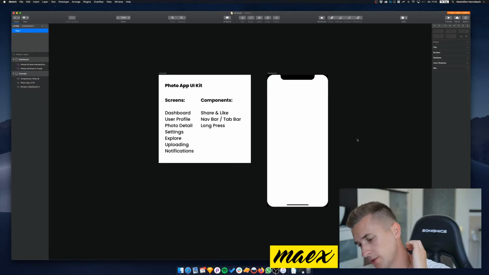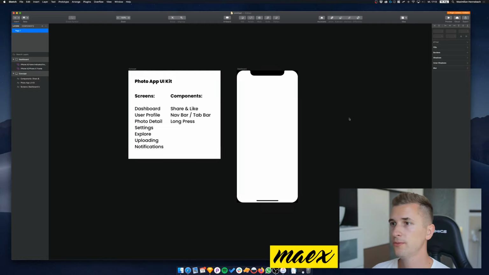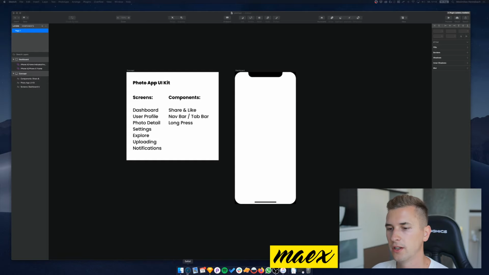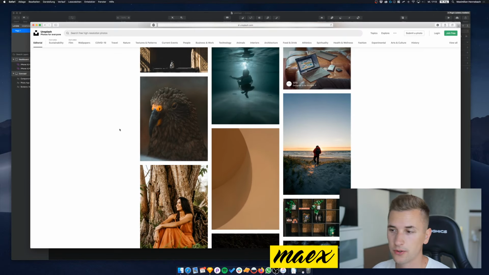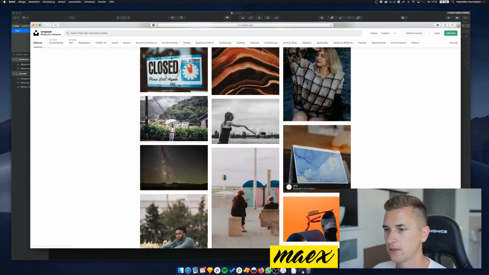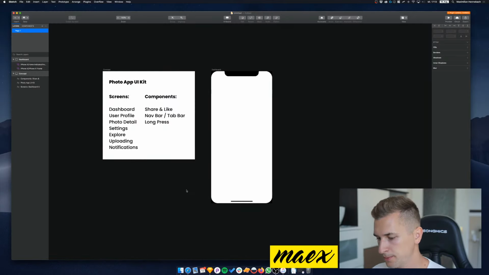We will definitely also create like an e-commerce UI kit very soon. But for the moment, I would love to concentrate on this photo app UI kit because I just love working with photography. Like, look at these beautiful photos, for example, from Unsplash. I would love to use them all. So this is it. Dashboard.